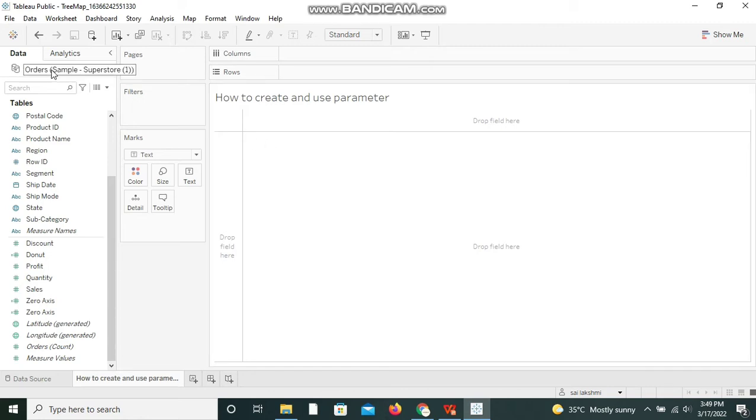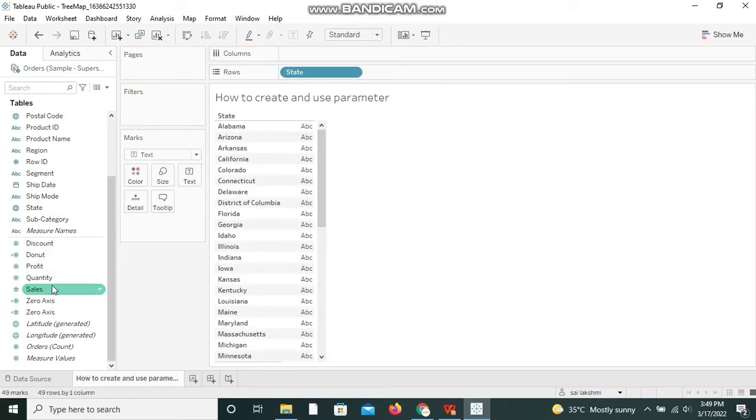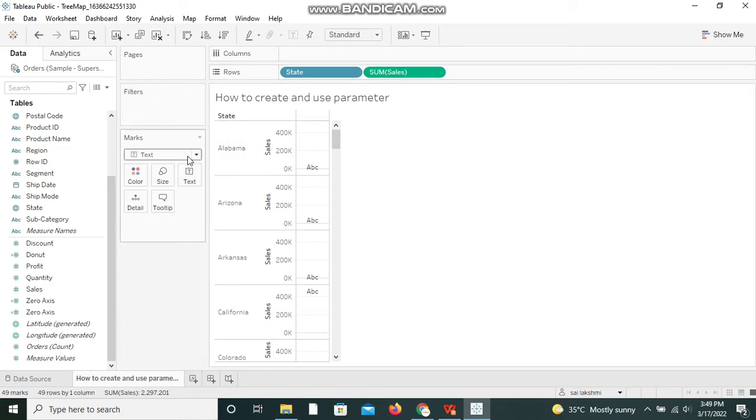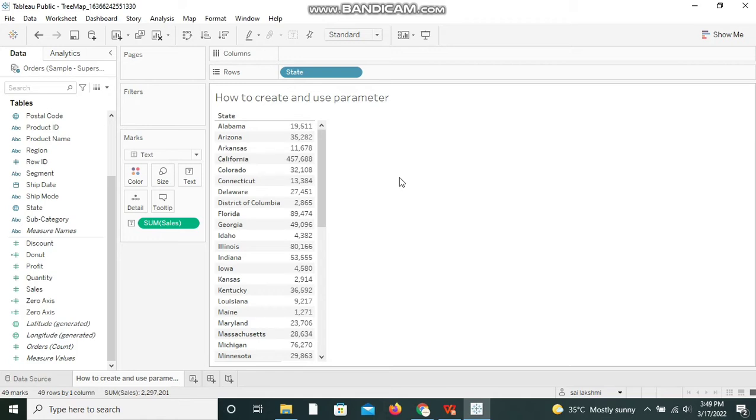I have taken the sample superstore data and created a blank sheet named how to create and use parameter. First I am taking a dimension, state, and a measure, sales. I'm dropping the sales to text. Now a text chart has been created and it is simply displaying the sales by state.